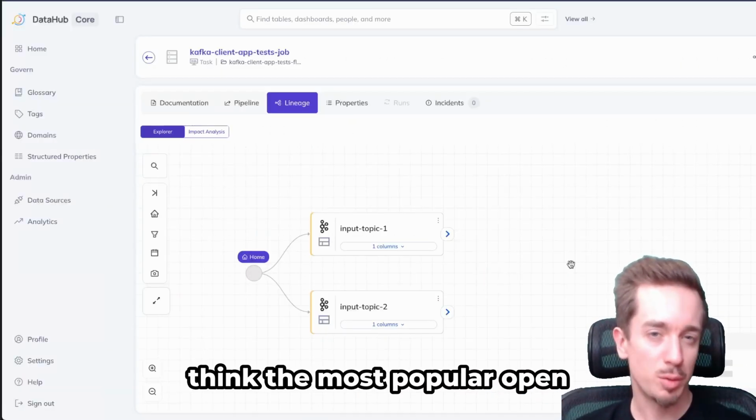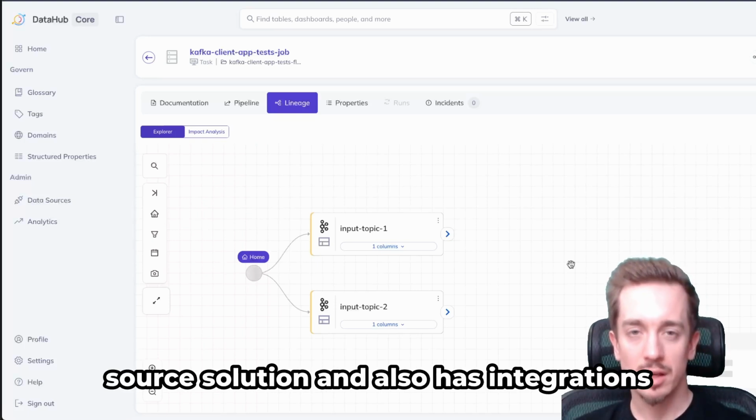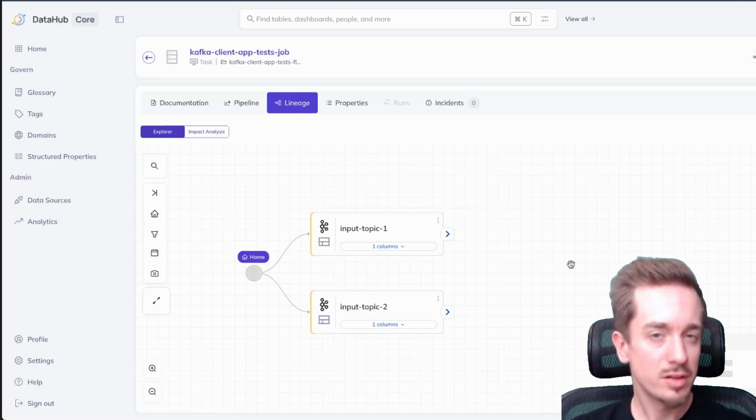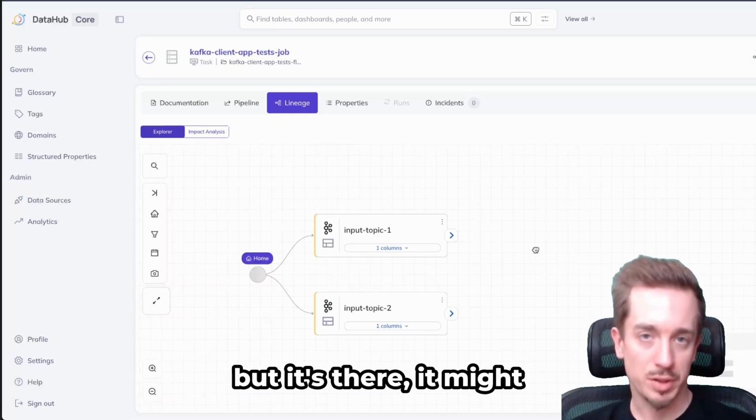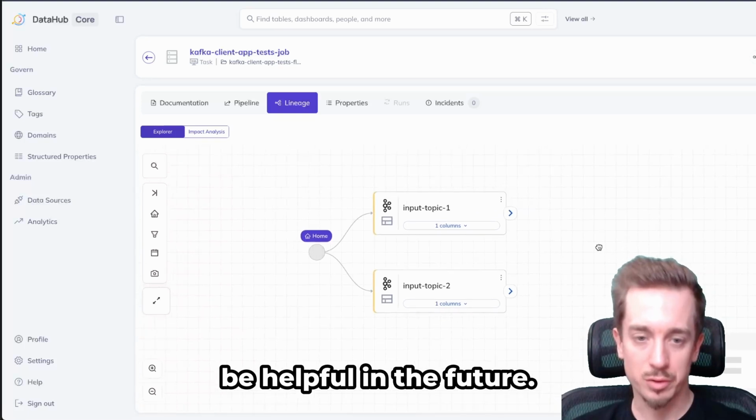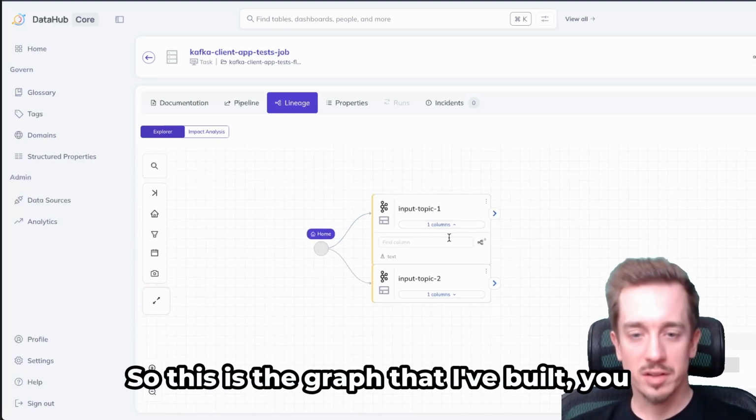It's, I think, the most popular open source solution. And also has integrations with Kafka and Open Lineage. I'm not using Open Lineage in this POC, but it's there. It might be helpful in the future. So this is the graph that I've built.